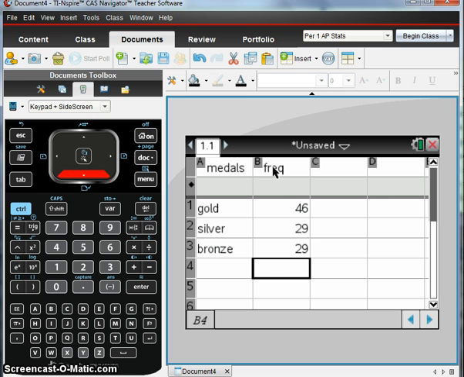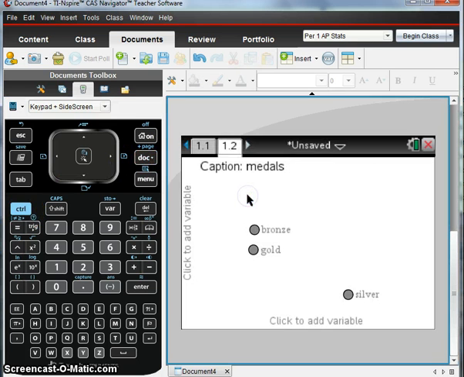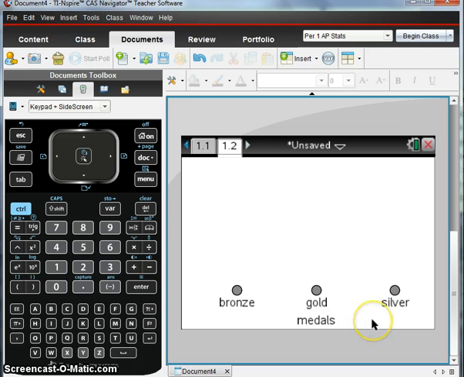Now to make a bar chart of this, I have to open a new page. I go to Control Doc and choose Data and Statistics. If you go to the bottom of your screen with your cursor, a box will pop up and it will say click to add variable. So if I click my click pad or push enter, I can choose which variable I want, and I want medals because that's my categorical variable.